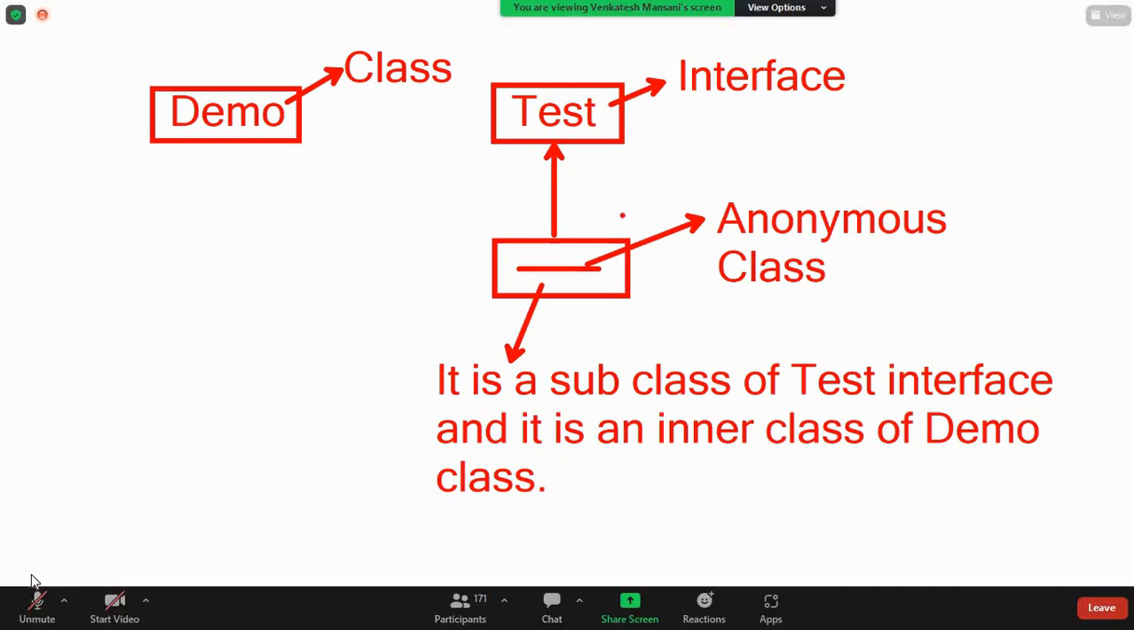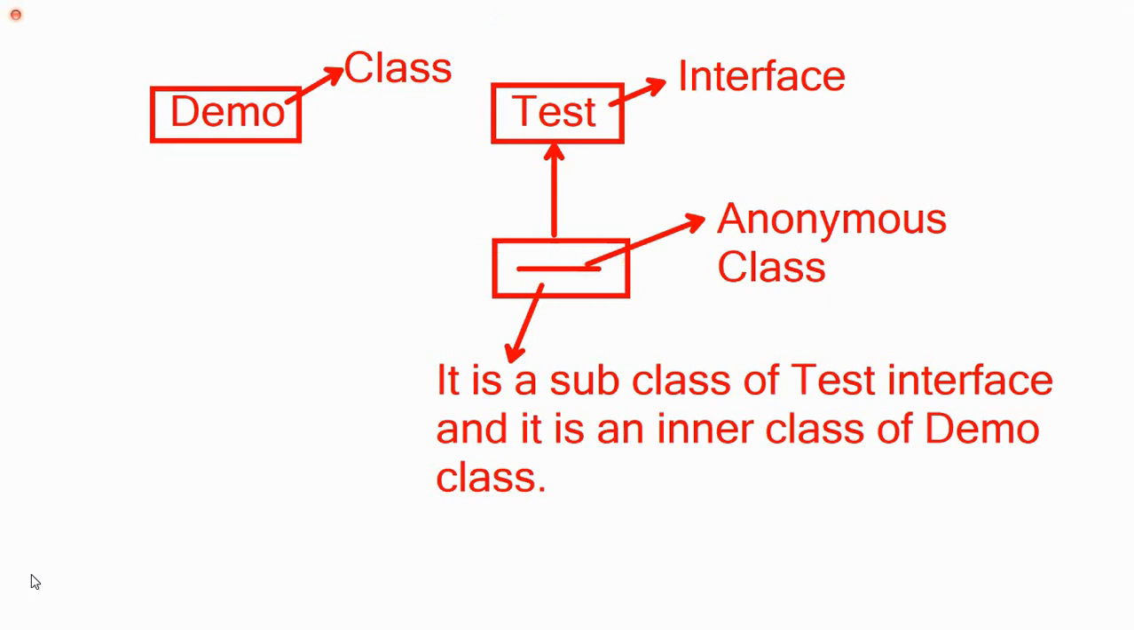Say, this is a nameless class. That is only an anonymous class. It is a subclass of the Test interface. It is an inner class of the Demo class, because inside the Demo class I created it. That's why it is an inner class of Demo. Okay. If I compile this program, how many dot class files are generated? Three.